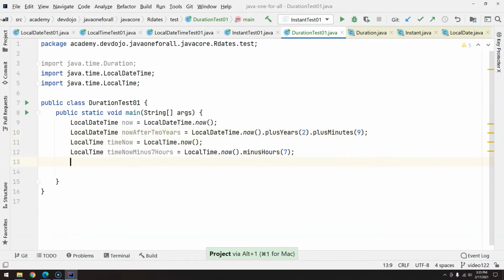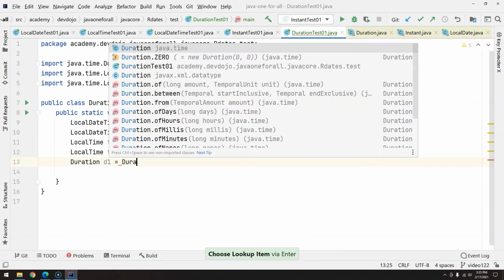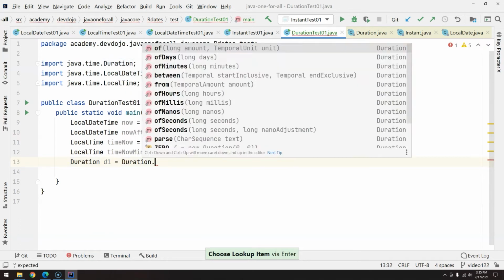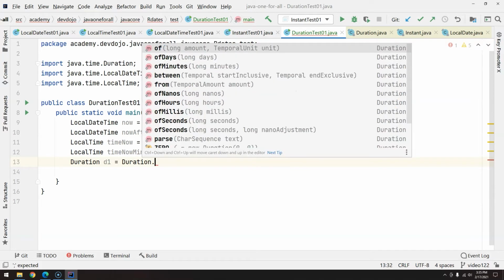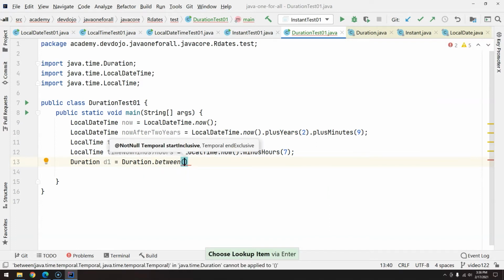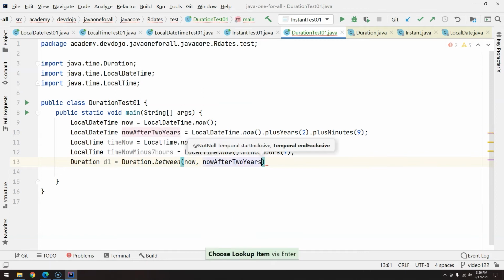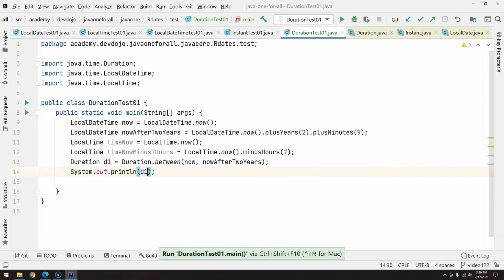Now let's create a duration. Duration d1. And you cannot get like of now because there is no duration of now. You need to pass a couple of things. We are going to talk about the of later on, but now we are going to get the duration between two temporal dates. That's the now and the now after 2 years. And we are going to print this in the console, d1.